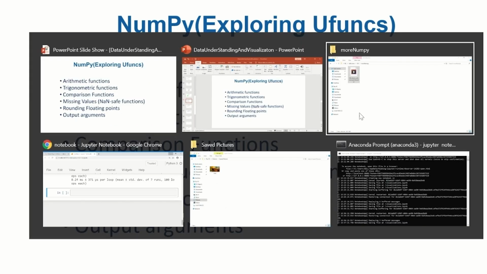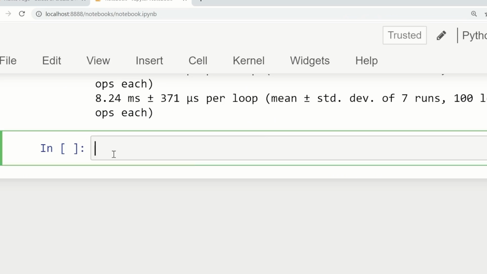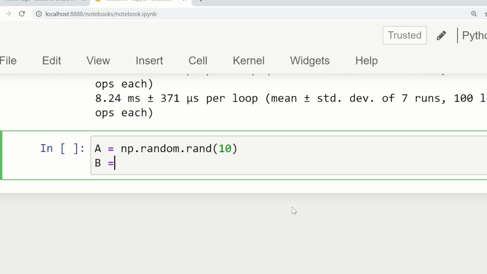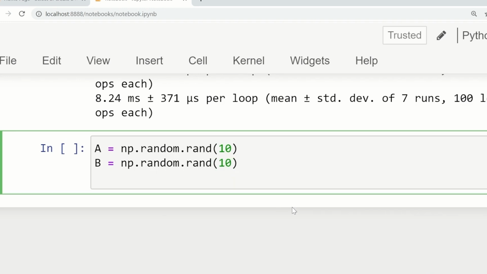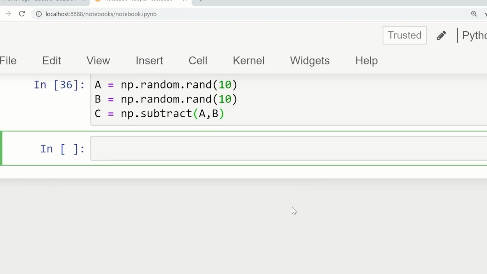So let's go to our friend Jupyter, and let's make an array. Let's say np.random.rand, let's say 10. Make another array, np.random.rand, again 10. And what do you think this function that I'm going to write now will do? Subtract. As the name suggests, it will subtract the entries of a and b.